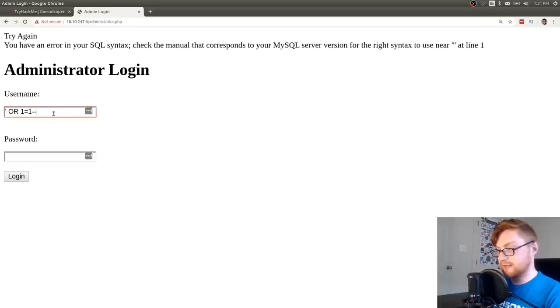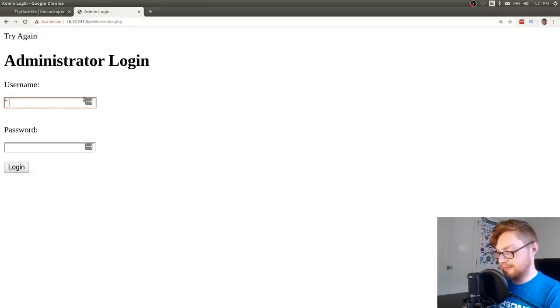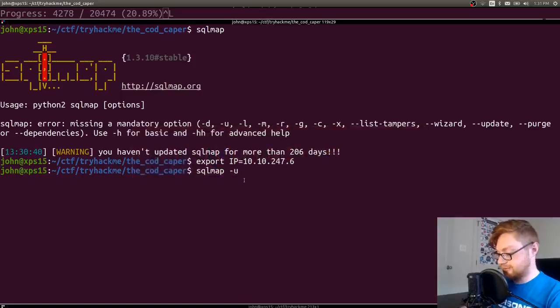Let's try SQLite. Nope. Let's try regular SQL. Try again. 1 equals 1. Try again. Does that need to be in the path? Okay, let's just run our stinking SQLmap and try it out. Let's use --forms, and that needs to be on the administrator.php.